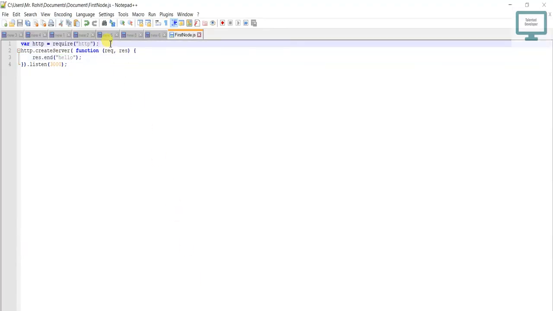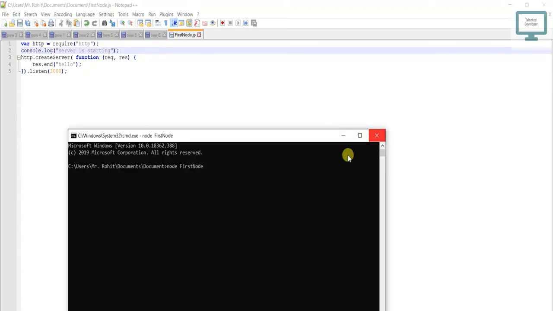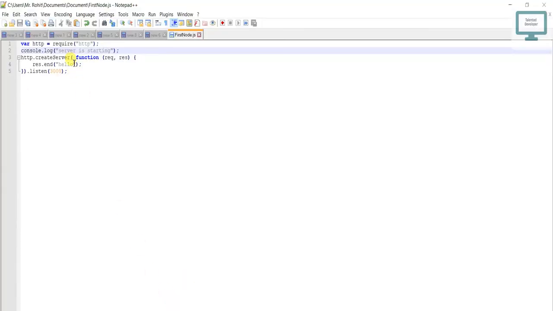For better understanding you can also create a console.log, console.log server starting. This will also help you identify whether your server has started or not. Close this one and now run this one. Once you run, you can see here server is starting, which means our server is running. Then just refresh and it will print hello. If you want to modify anything, you can just come and edit.